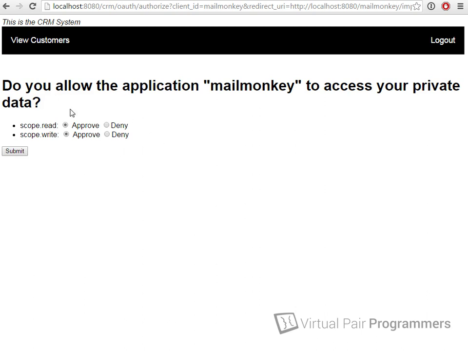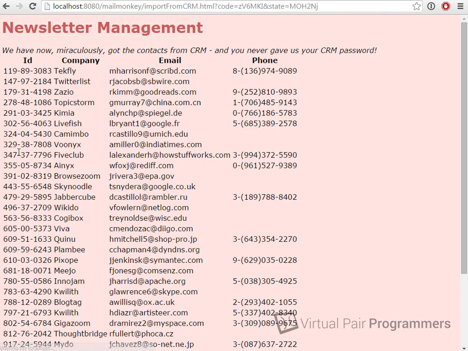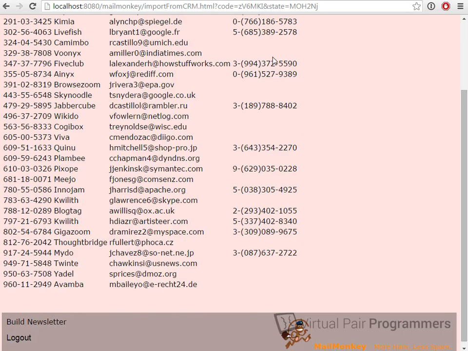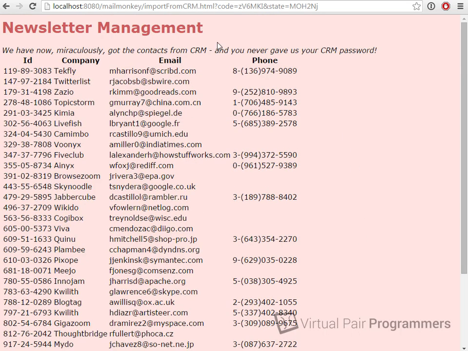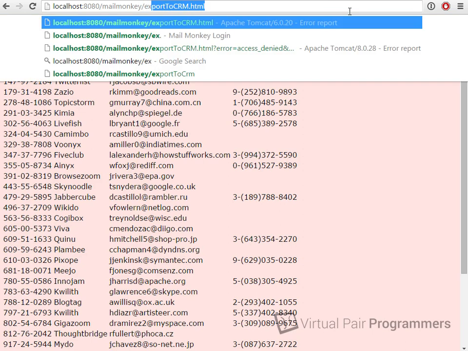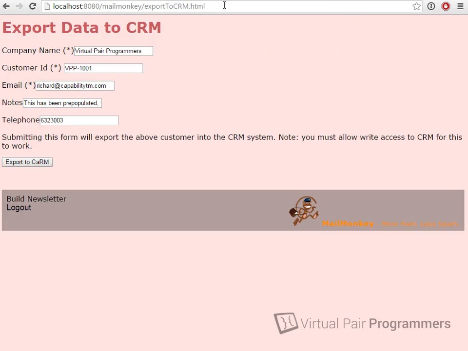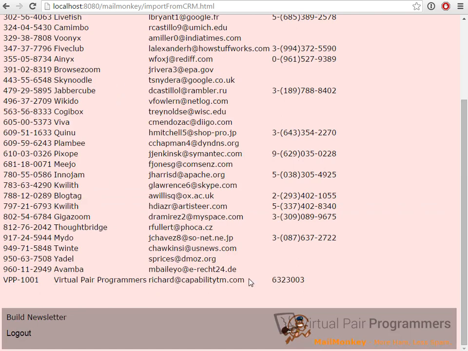And I think as an opening test, I'm going to allow read and write, and I'll hold my breath here. That looks really good. We are getting a full import of all of the customers from the CRM system. Exactly as on the previous course, we should now be allowed to export to the CRM system as well, because we granted write access. So let's try doing an export. And wonderful, there is the contact.